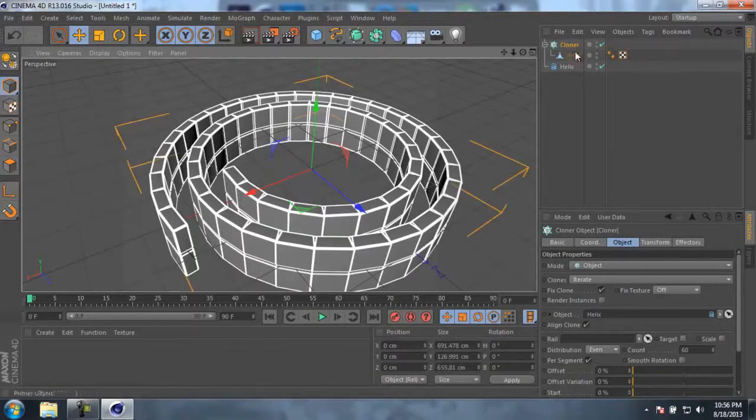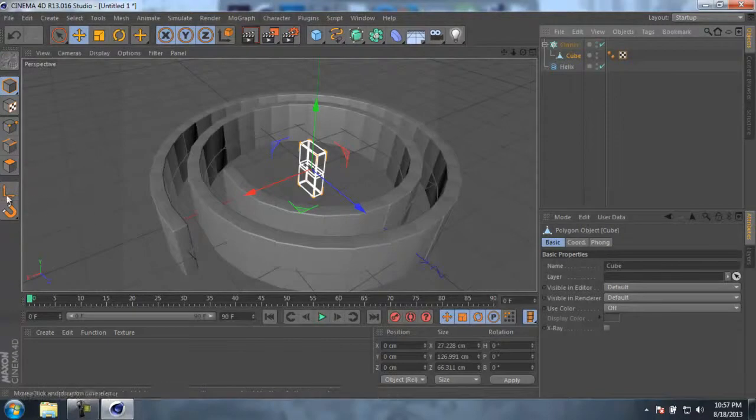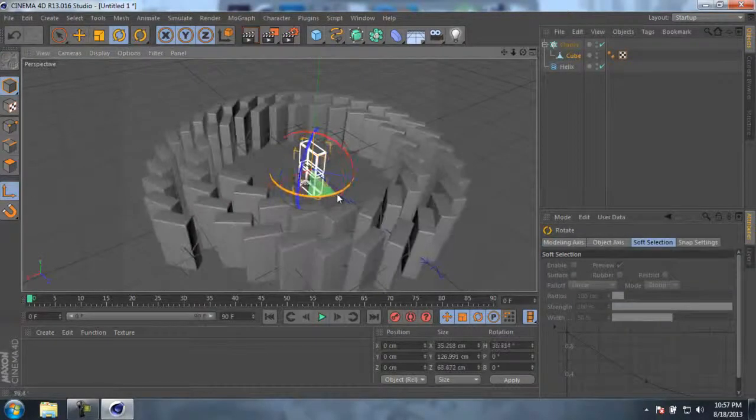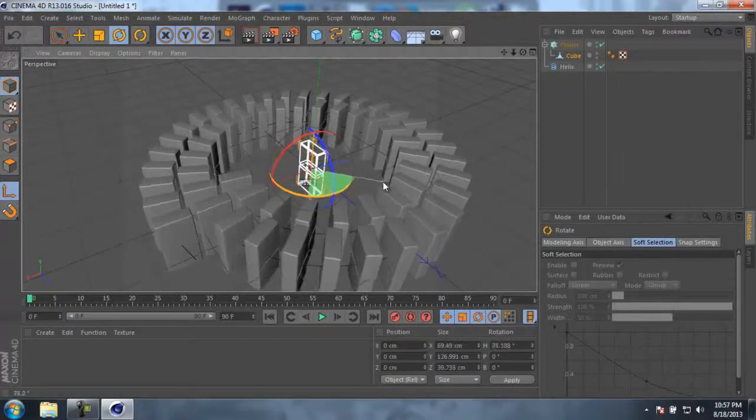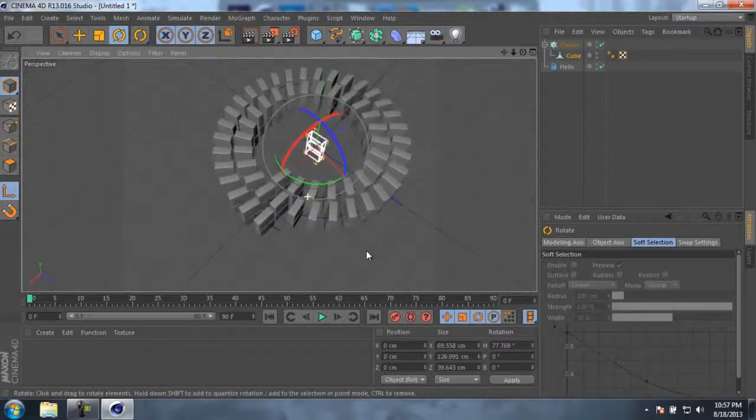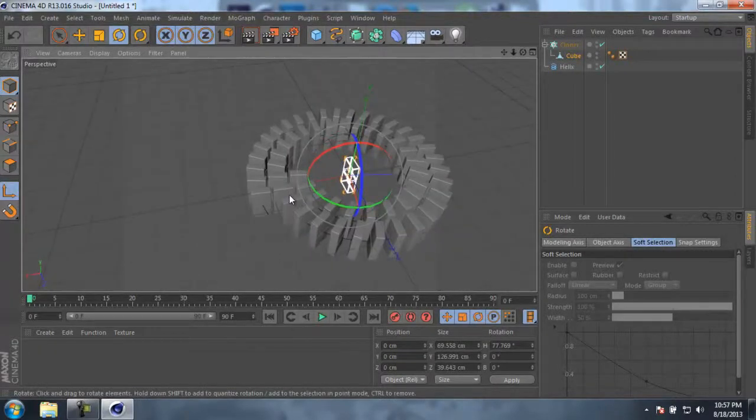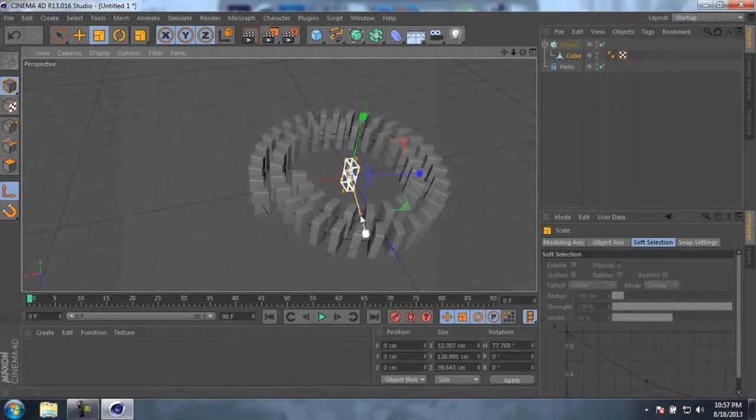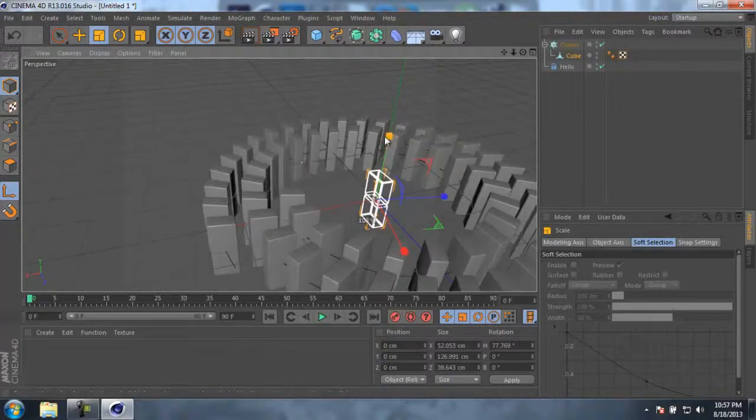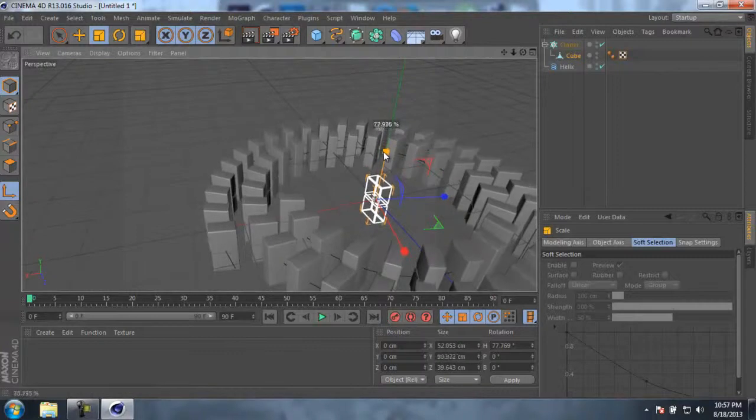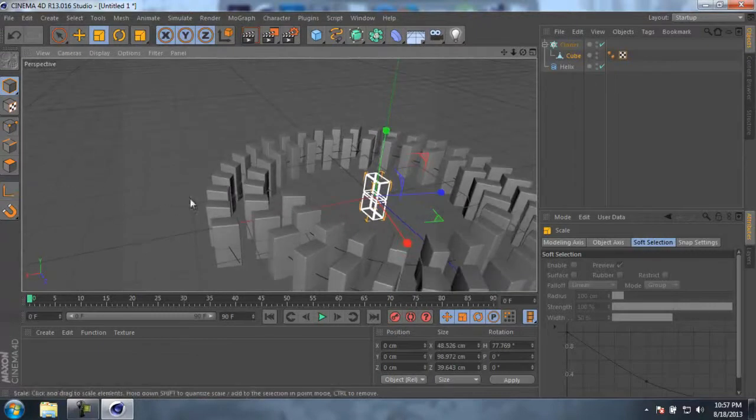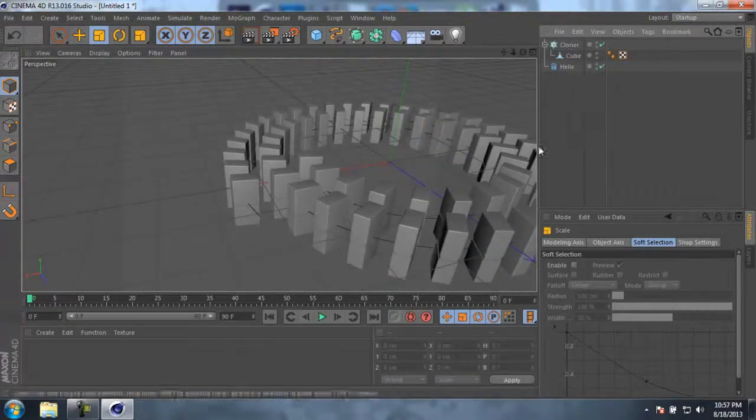So we'll go to the cube. Here is the axis. Let's rotate its axis, maybe something around that. Okay, that's good, but also we need to get a space in here. So let's scale it down a little bit. That's good.